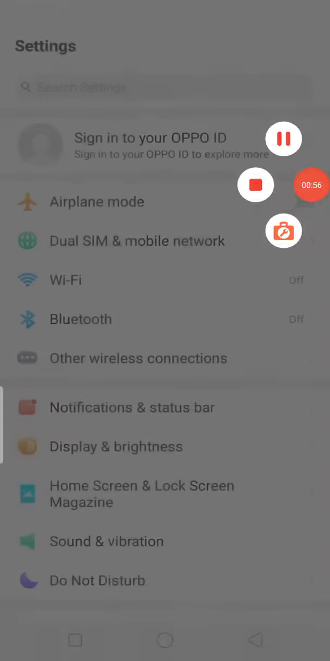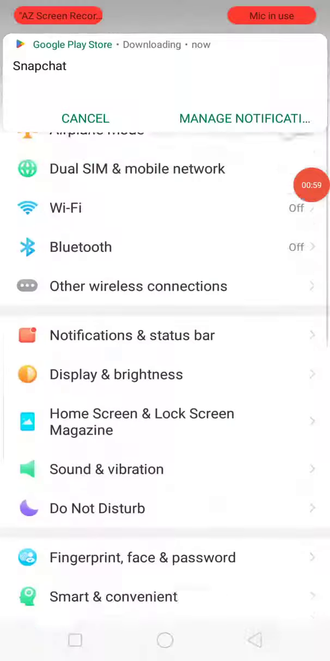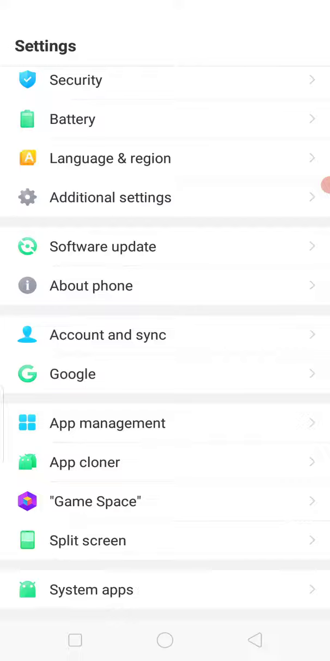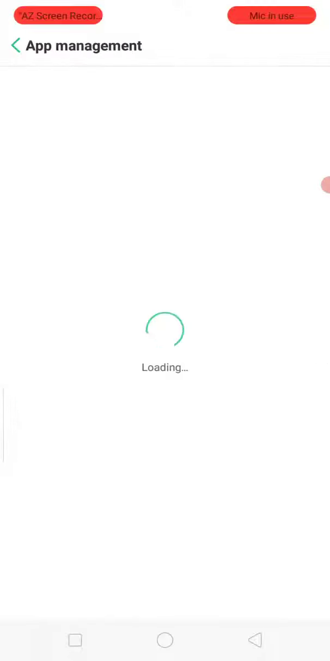After you update your Snapchat app, go back and go to your mobile settings. Just wait and watch. After that, enter your mobile settings and scroll down. Here you see App Manager. If your mobile has app application, enter into the app application. If your mobile has app management, enter into the app management. Just wait while it loads.